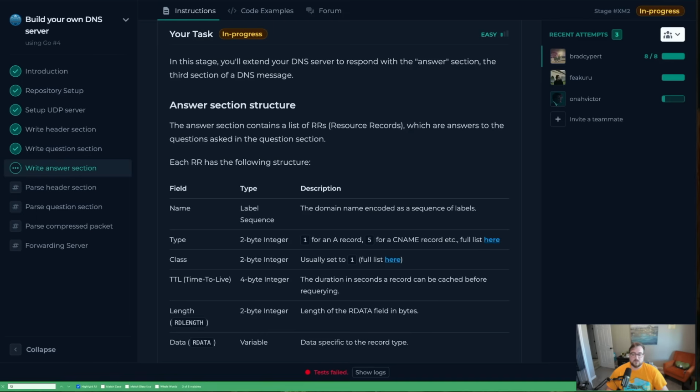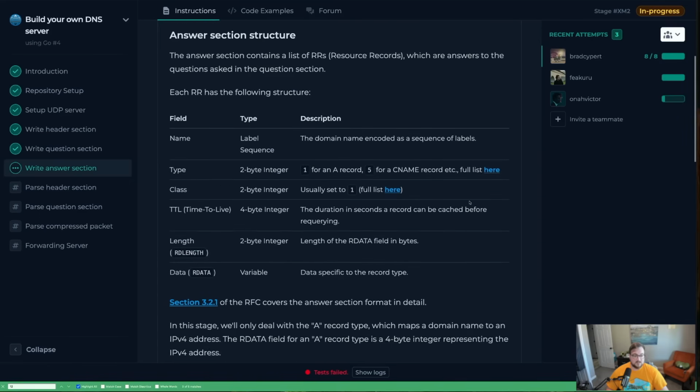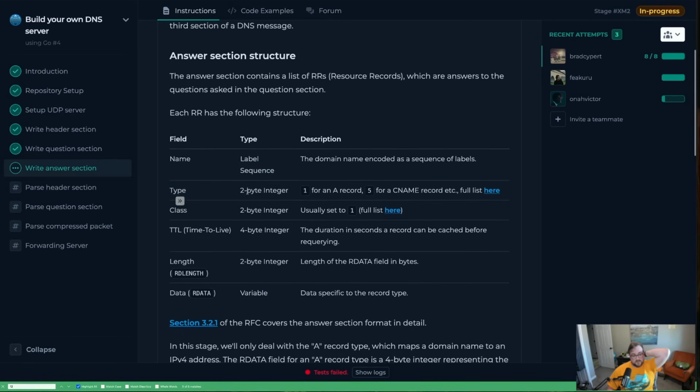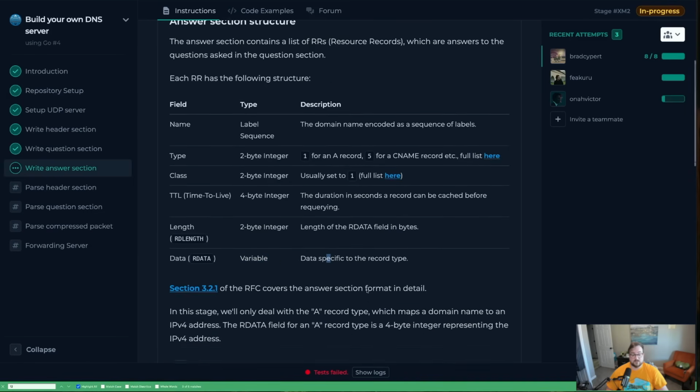So we're going to have a couple different things we need to do. We're going to create another type, and it's going to represent this. So we have a name. It's a label sequence. We talked about label sequences previously. We have a type as a 2-byte integer, 1 for A record, 5 for CNAME, etc. We've talked about that. Class, we've also talked about that. It's going to have a TTL, so time to live, the duration in seconds a record can be cached before requerying. It's going to have a length for the RData field. So there's RDLENGTH right here, although it'll just be called length. And then we have data, which is variable and specifies data specific to the record type.